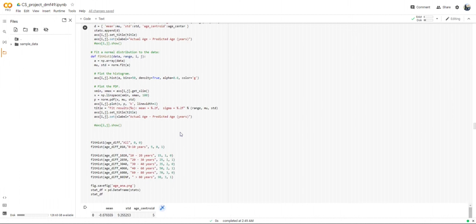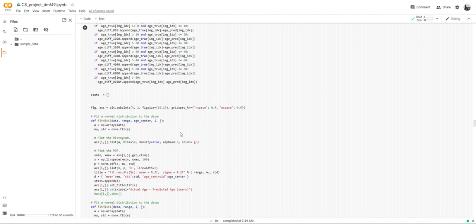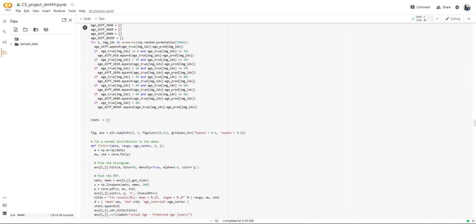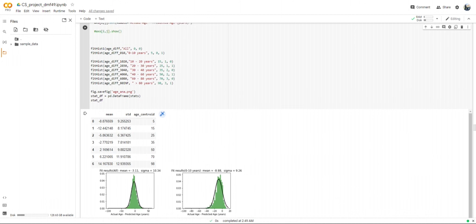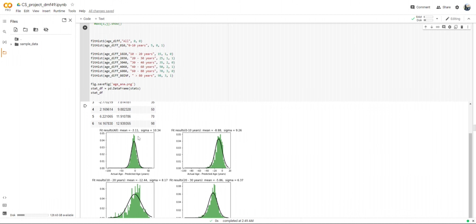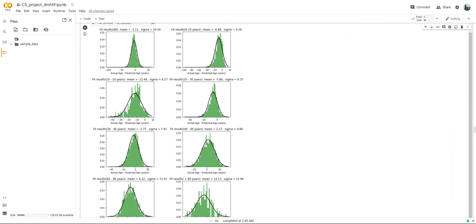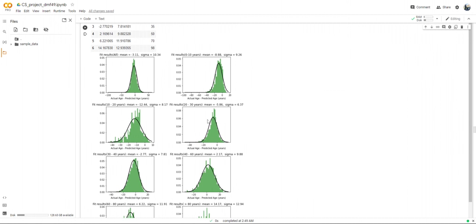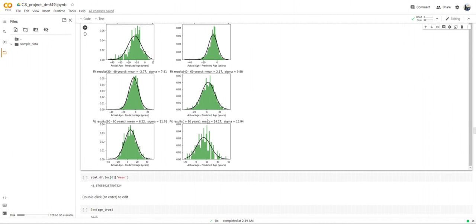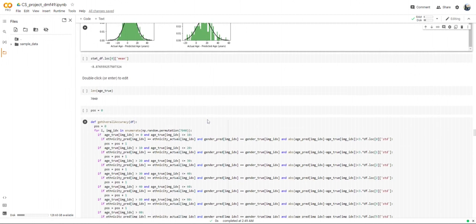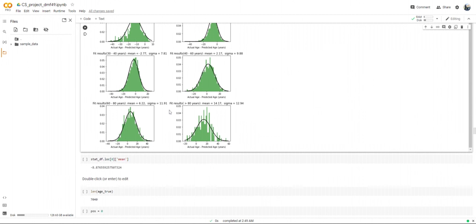So here you can see that I have fitted the histogram for different age bins, like 0 to 10, 10 to 20, 20 to 30, and so on. But what I added there is the true age minus predicted age. So the difference, ideally that should be 0, but you can see the means here, and I fitted those with a Gaussian distribution. And then this is the mean, and there is sigma 7.81.